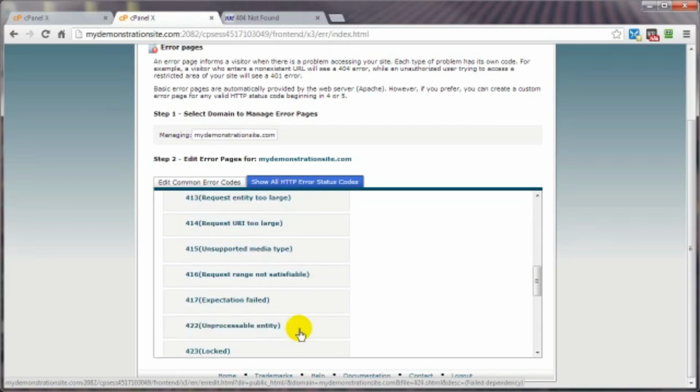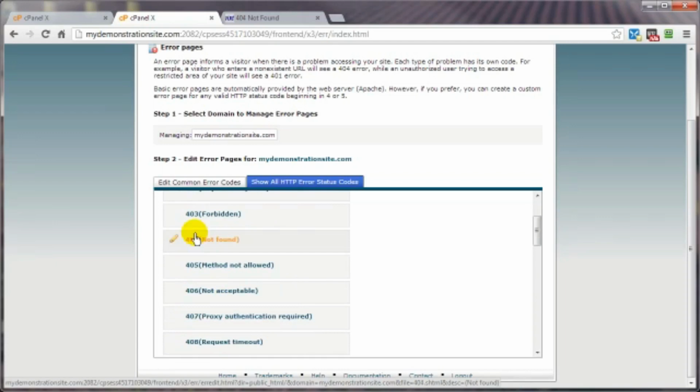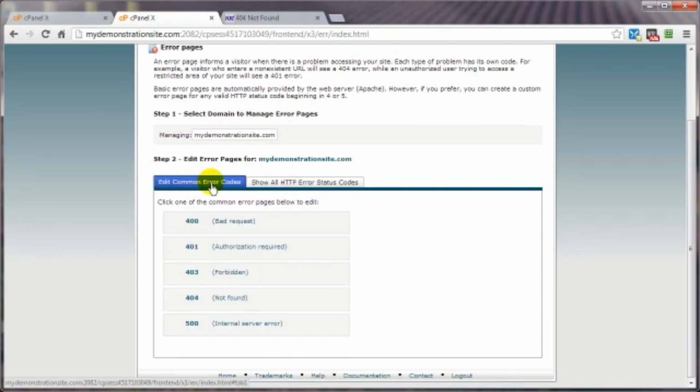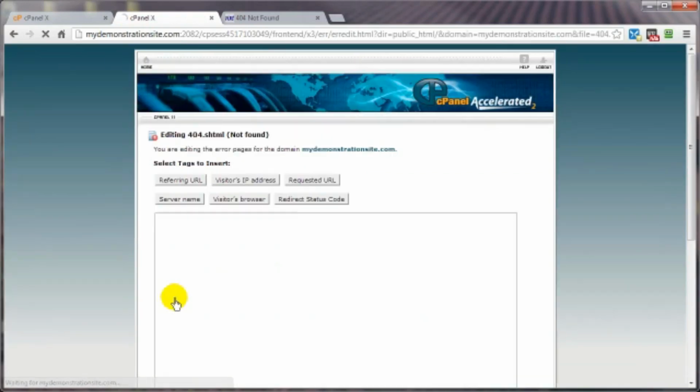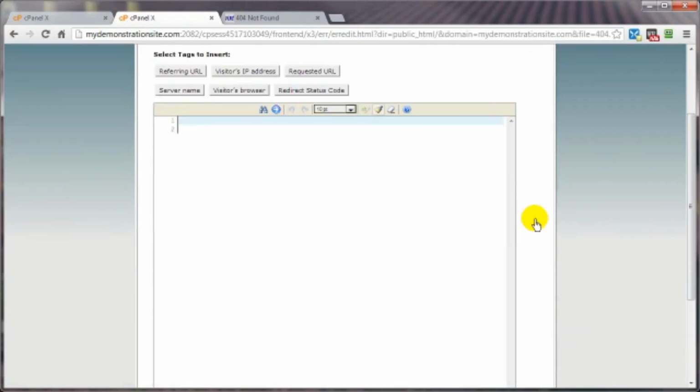Now, a lot of these I would just simply not mess with, but you have the ability to customize them if you wanted to. And I'm going to demonstrate that with the 404 error page like the one I just showed you. Let's come on back here to the common error codes, and you just click on the little pencil icon here to edit it. And you've got some options here. You can just type in direct text, or you can type in HTML.